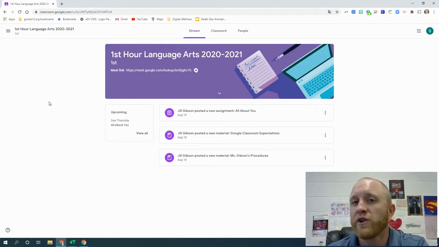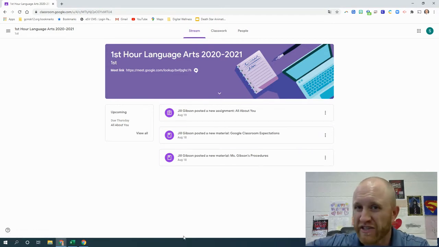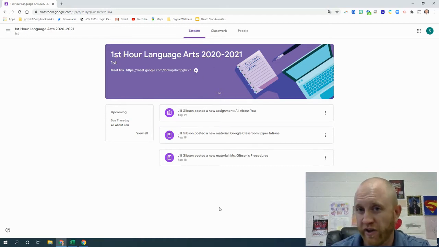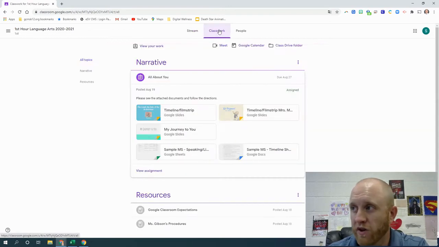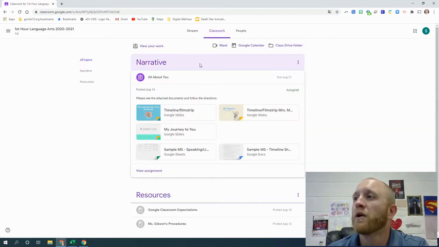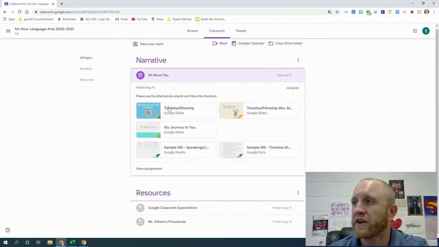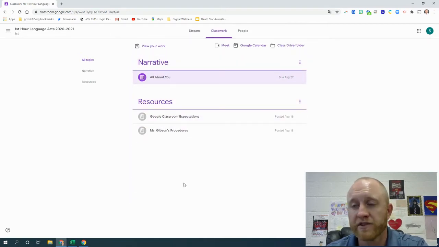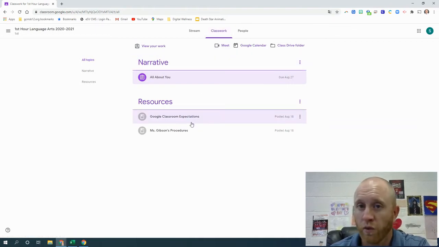Now, one of the first things we always like to point out is that you have some tabs at the top. It likes to start at this Stream tab, but that is kind of a mess. It just lists everything in the order in which it was added. There's no organization. So don't try to find things in the stream. Always go to Classwork because there things are much more organized. You can see how she has a couple of topics here, and it's easy to find your assignments there as long as you're looking in the Classwork tab.